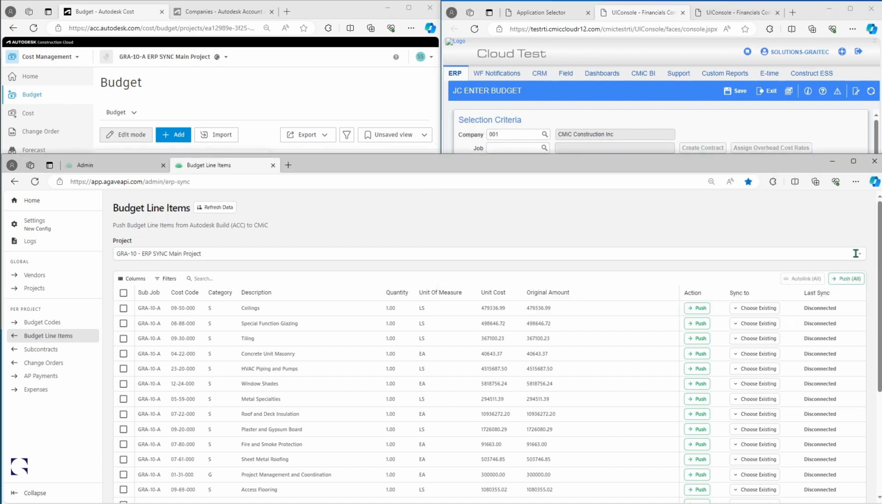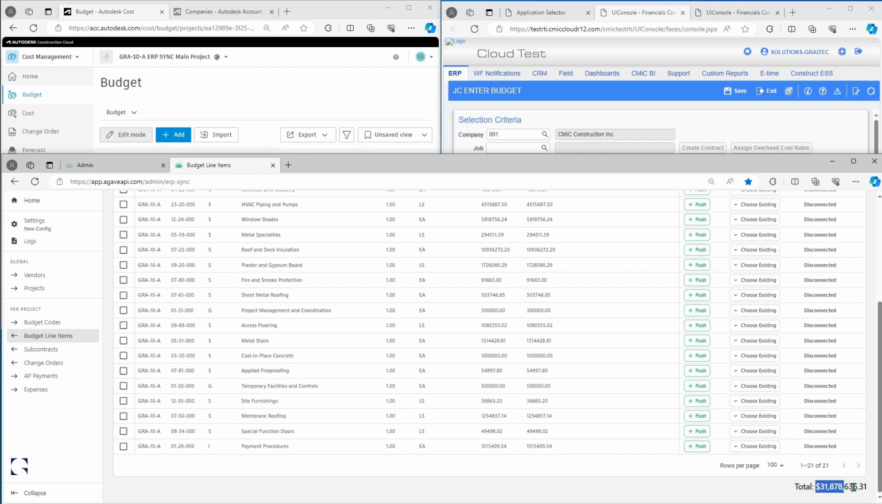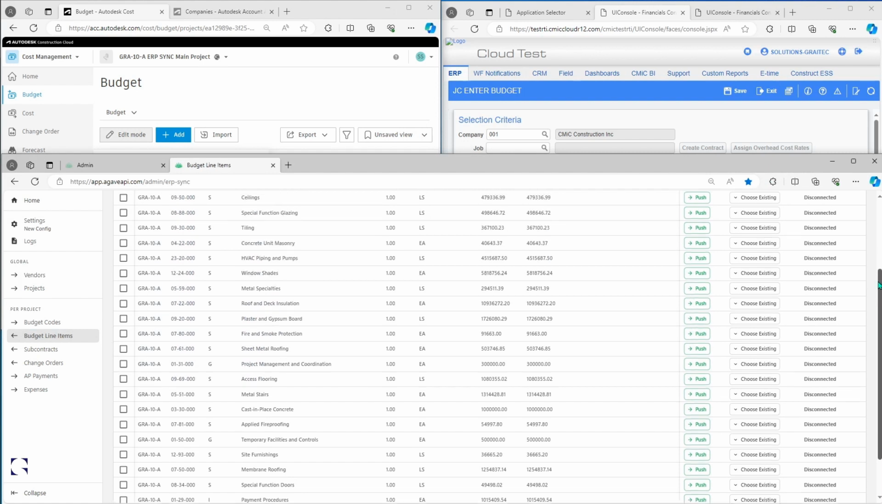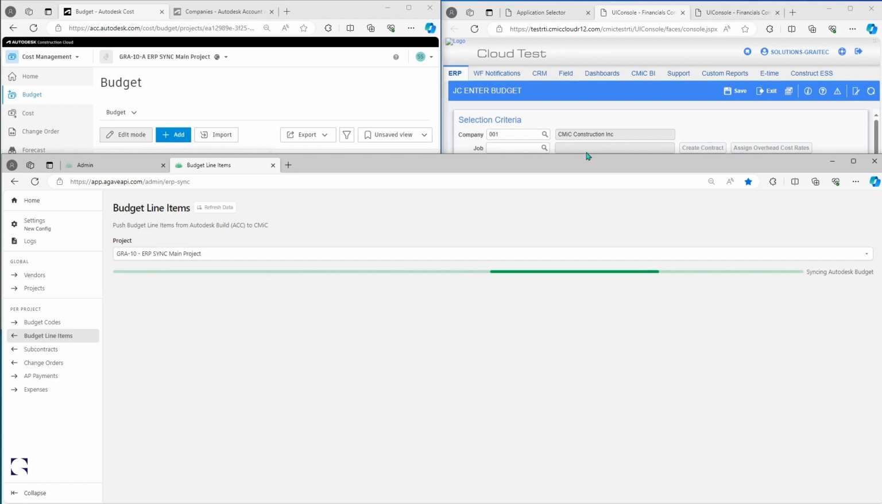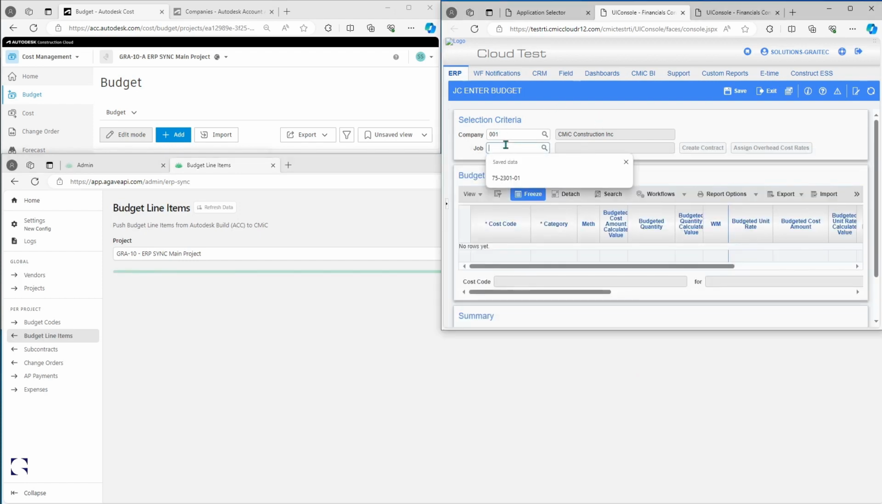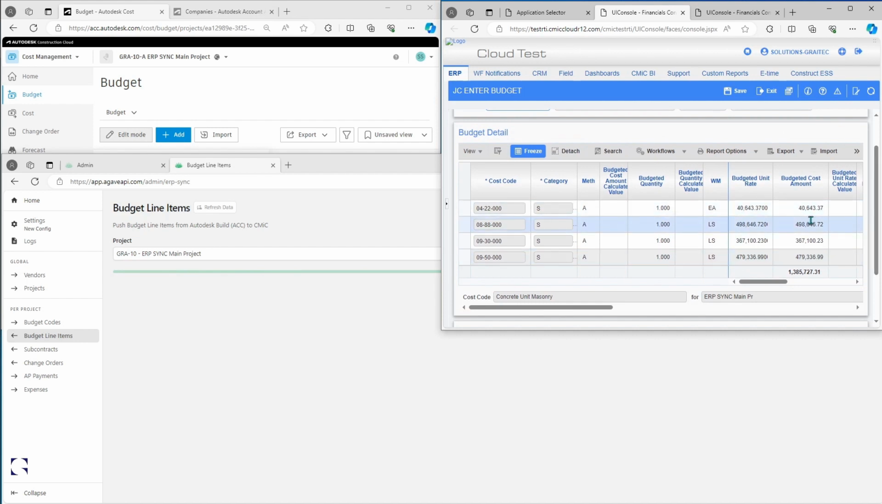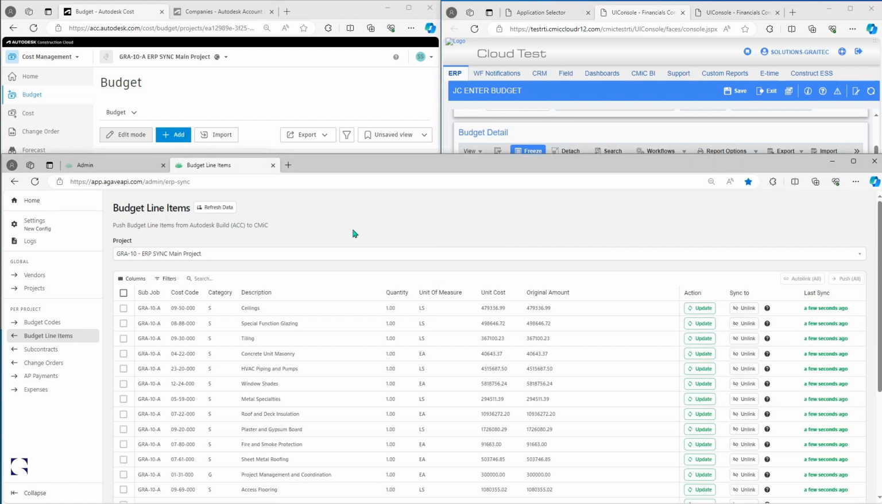Okay, great. What we can also see in the budget line items is all of the critical budget information along with the total, and we could validate this information against Autodesk Build. Once we're happy, we can synchronize the budget, and we're going to do a sync all or push all. And whilst that's syncing, we can refresh the budget in CMiC. And we can see that it's already being populated with information. And we can see the notification in the background that 21 items have been successfully synced.